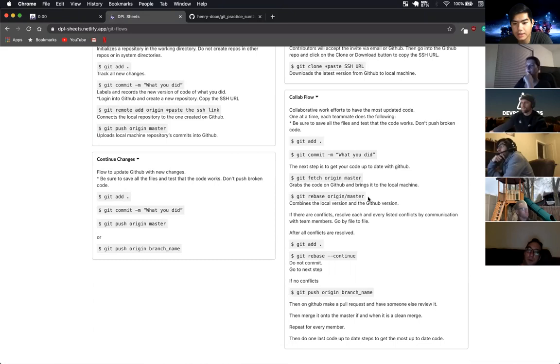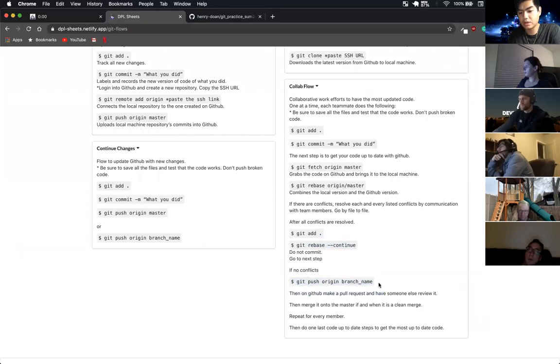That will try to get the most up-to-date code on GitHub into the local machine and see if there are any conflicts. If there are conflicts, you would resolve those conflicts with good communication and compromise, right? There's no one answer. The right answer is what is the correct way of doing things, not who's right or wrong. It's more about how things should be done. After that, when all of the conflicts are resolved, you would do a git add and git rebase --continue. You would continue doing this step until all the conflicts are resolved. And then you would push into your own branch name and do a pull request.